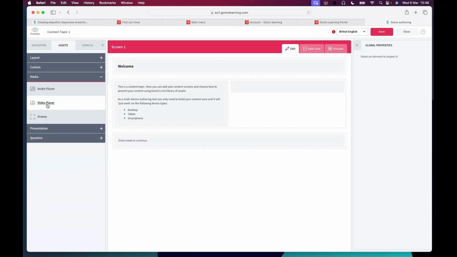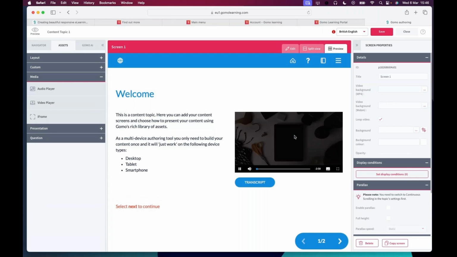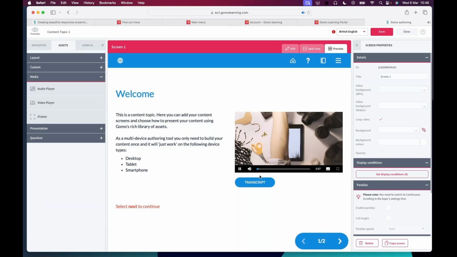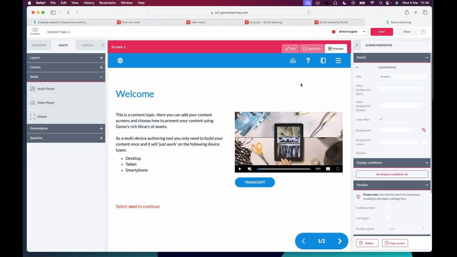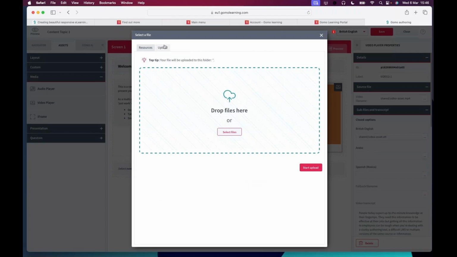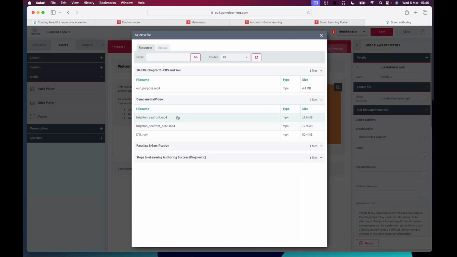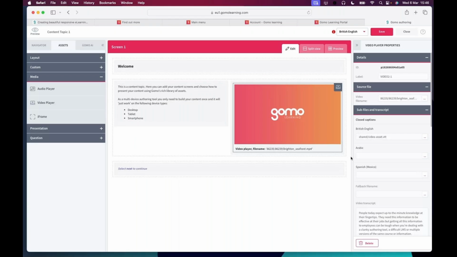But here, I'm just going to drop in some video, drag and drop it in there. Gomo, of course, already gives us some sample content. If you're new to Gomo, this is great. If you're not sure what something does, just drop in the asset, see what it does, and then we can go in and just change that. So I can just click here. If I haven't uploaded my video, I drag and drop it in there. But here, for speed, I'm just going to use one I've uploaded from my iPhone.